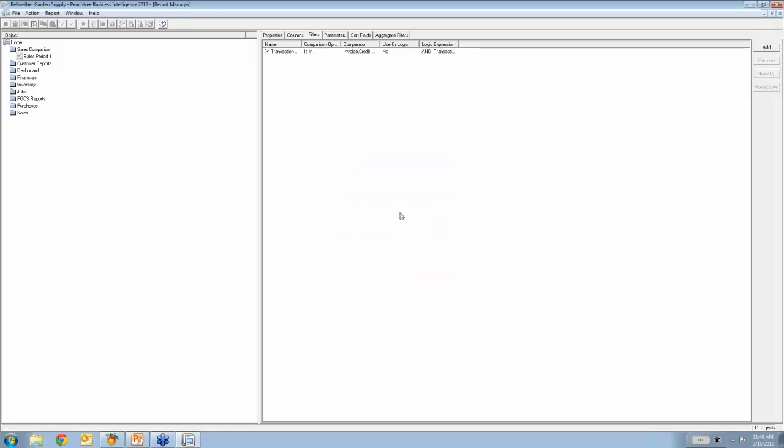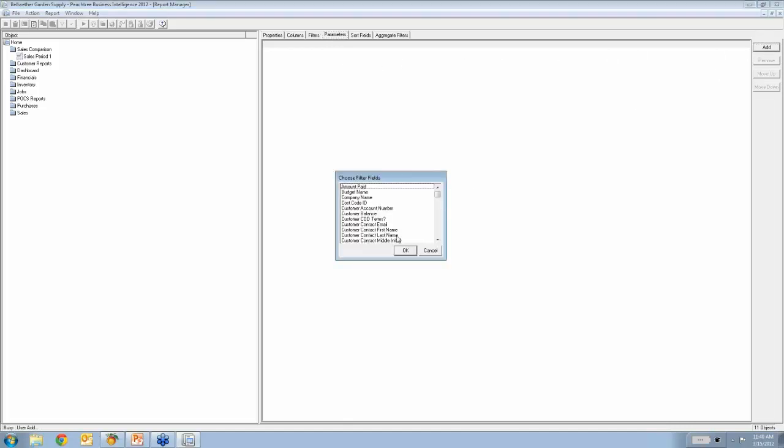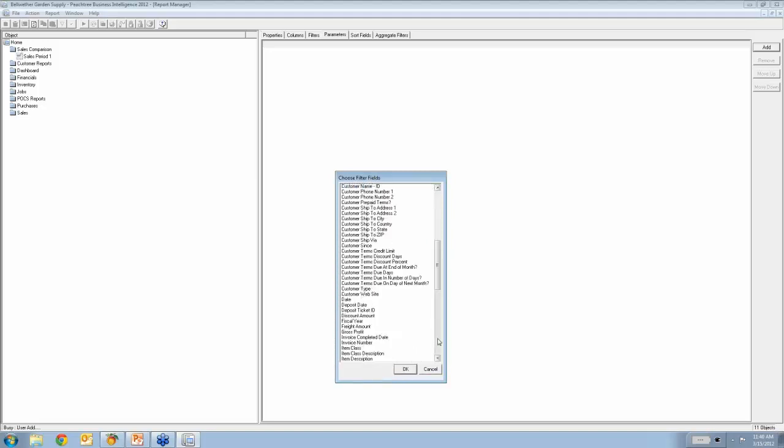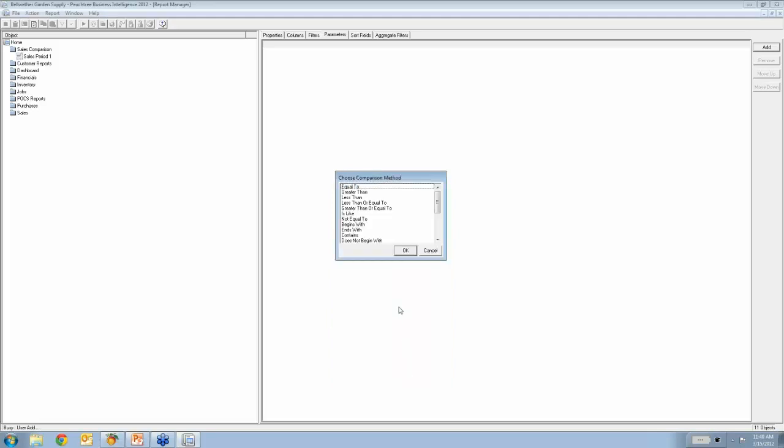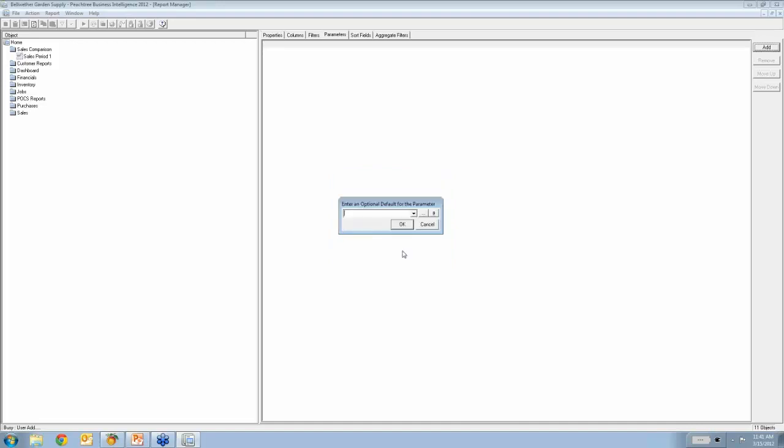We now want to give the user the ability to select any sales period by creating two date parameters, a begin date and an end date, which will form a date range for our report. We will do this on the Parameter tab. From the Parameter tab, select the Add button, scroll down to Date, click OK, and the first selection will be greater than or equal to, and leave the default blank.